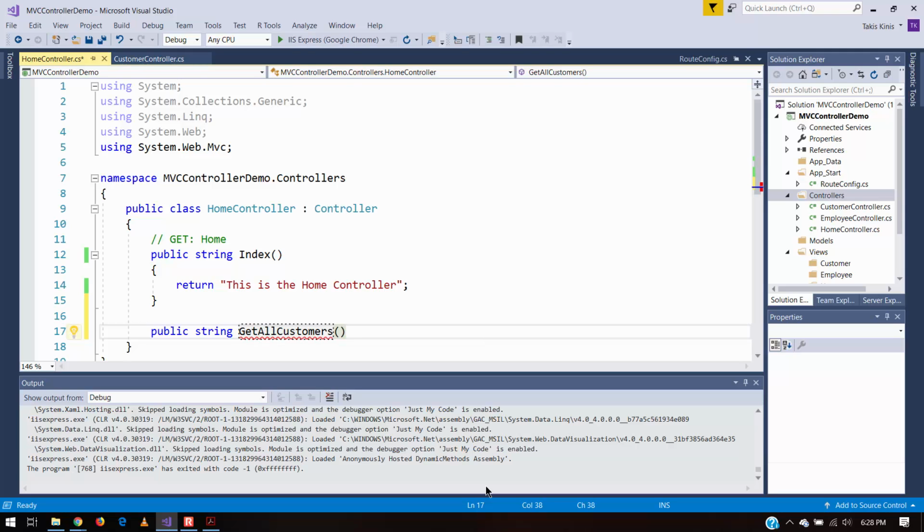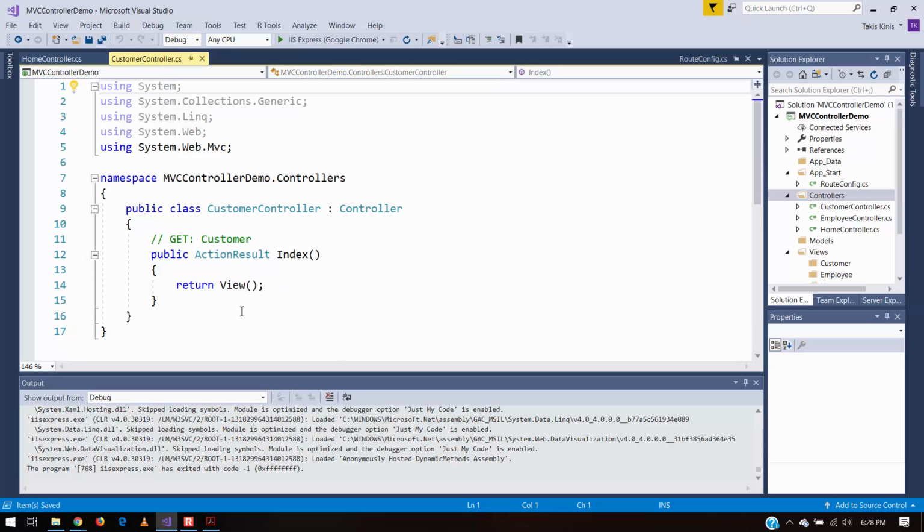Is that the case, Ryan? You're right. This is supposed to go into customer controller. Okay, not in the home controller. Strike what I just said. All right, so I'm cutting that out of here. And I'm going over to customer controller. Thank you for pointing that out.